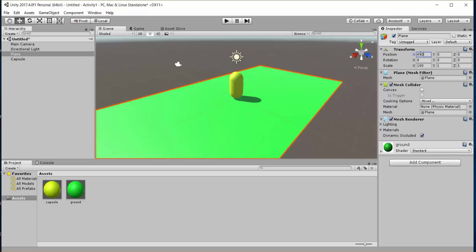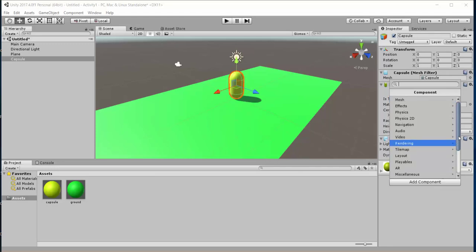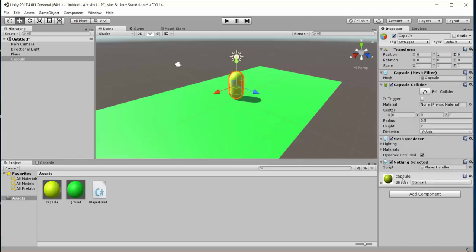So the next thing I'm going to do is create a script. I want it to belong to the capsule. So I click Add Component here. I come all the way down the list and click New Script. This new script I'm going to call Player Handler. One word, PlayerHandler, just like that. And I just click Create and Add. Now I have, as part of my capsule, the PlayerHandler script. Okay, so I'm going to double click the PlayerHandler to open up Visual Studio.